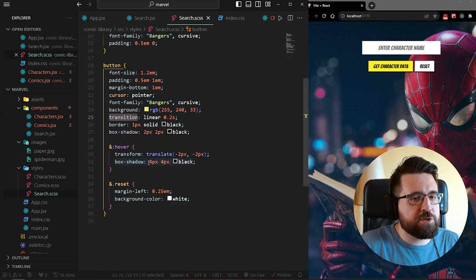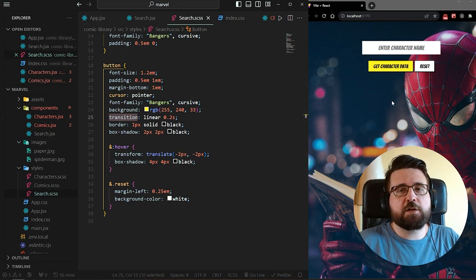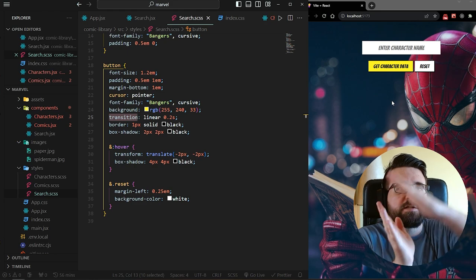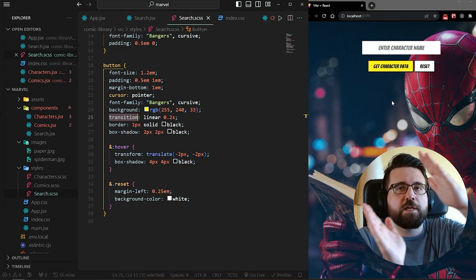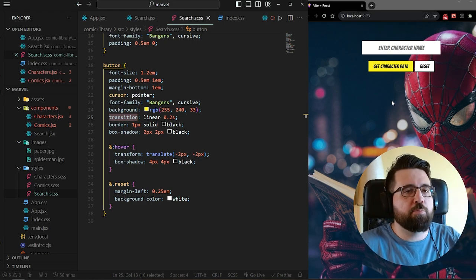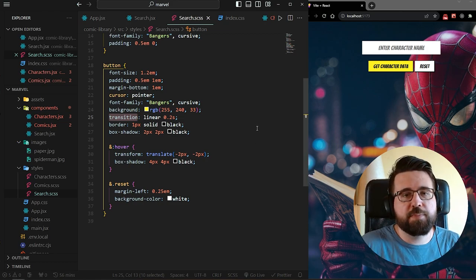And for the box shadow, we are actually making it bigger. So it actually looks like the button is going up and the shadow is going in the opposite direction. So the shadow is being made bigger. So that's for both buttons.